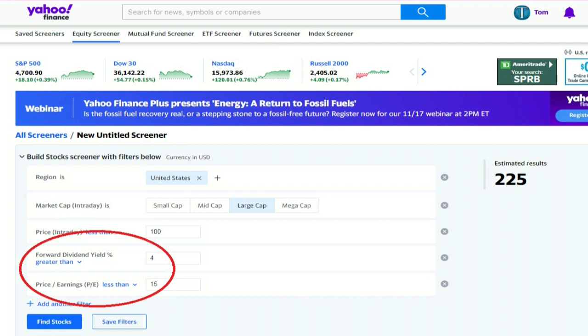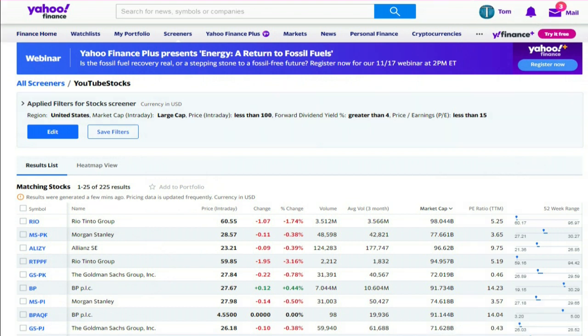And now I'll bring your attention to the upper left hand part where it says all screeners and YouTube stocks. I named this particular screener YouTube stocks. Next time I come back to Yahoo Finance and I want to check a screener, I can check YouTube stocks and find out all the stocks that are in the United States that have a price under $100, that have a dividend yield of 4% or greater, and that have a price earnings ratio under 15.